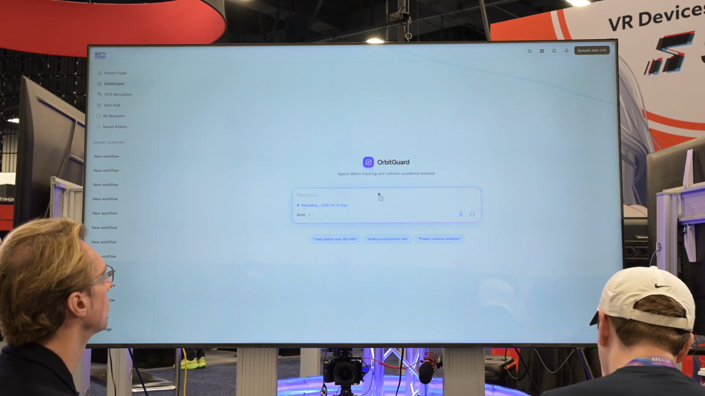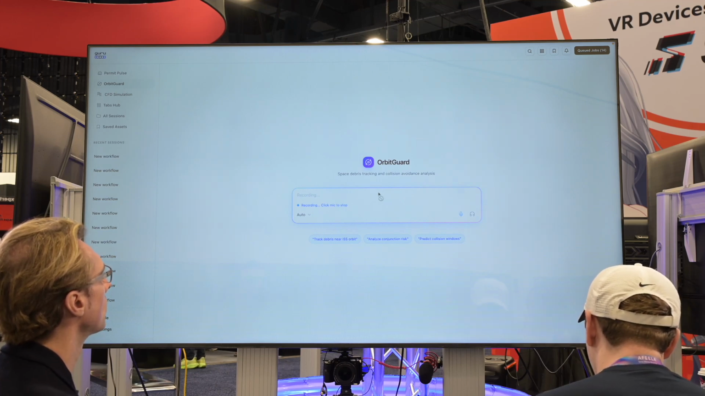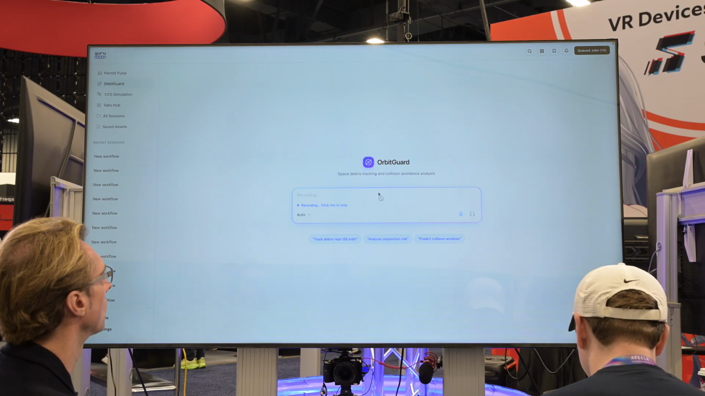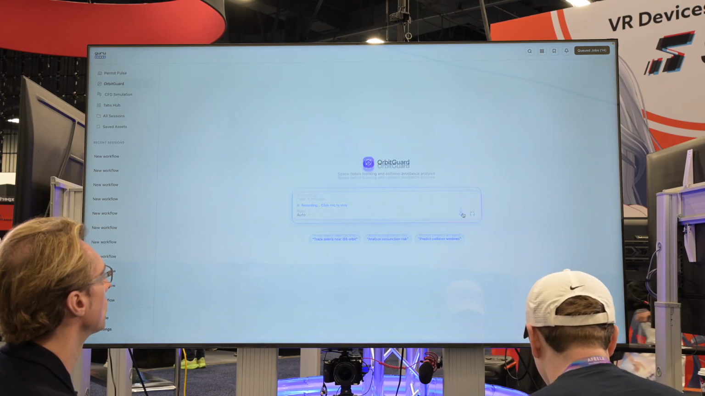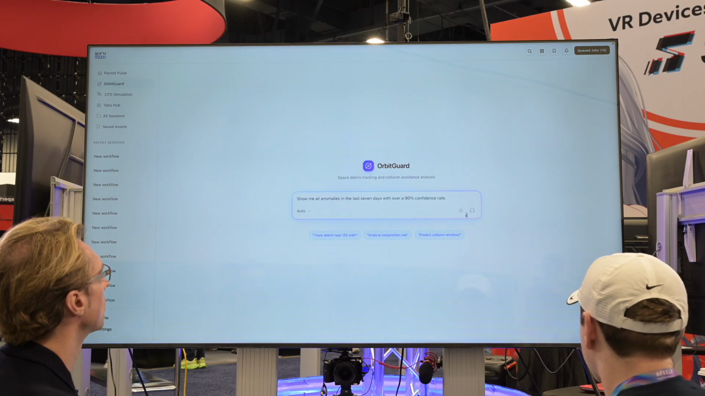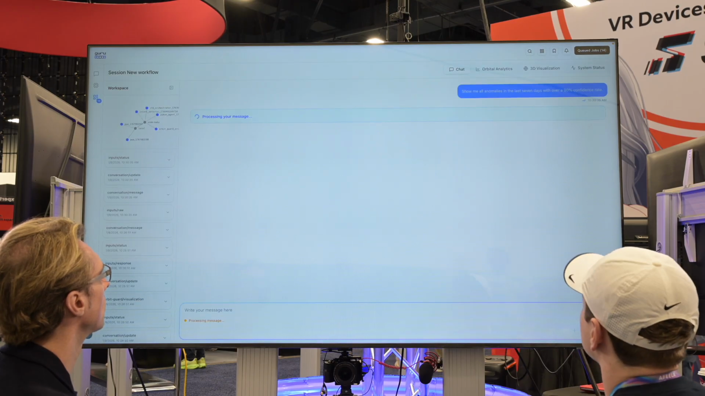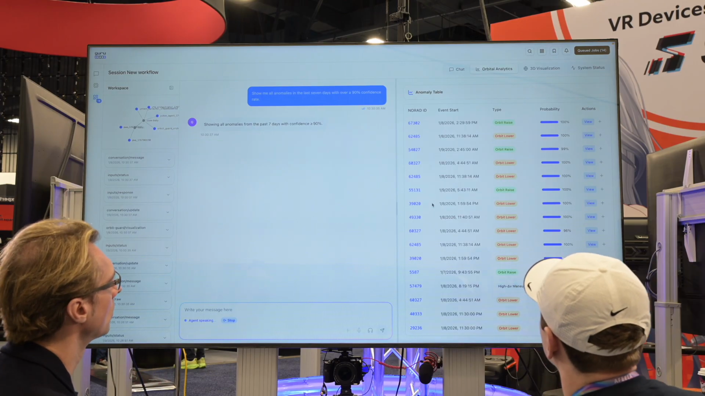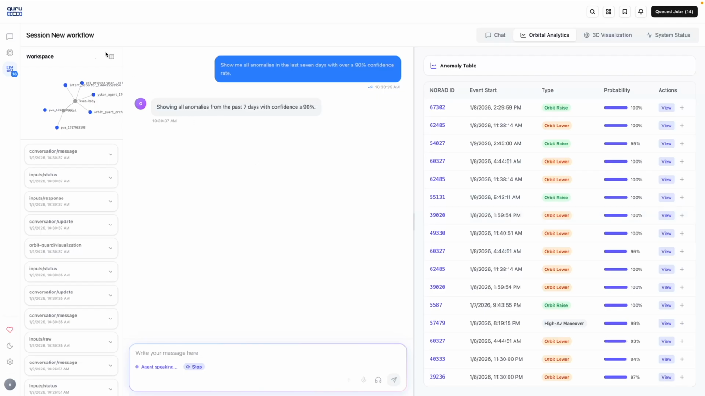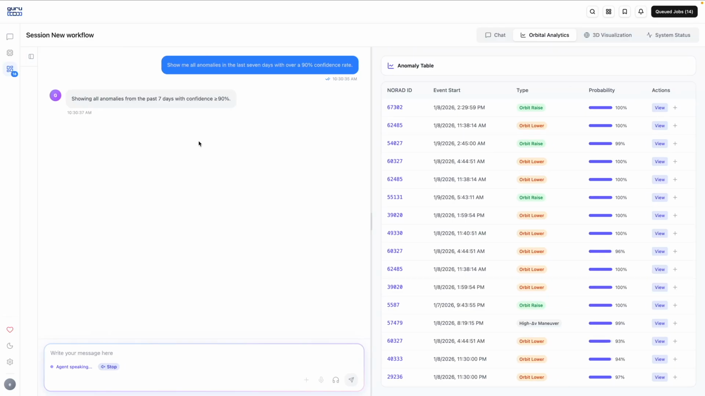Show me all anomalies in the last 7 days with over a 90% confidence rate. Showing all anomalies from the past 7 days with confidence greater than 90%.